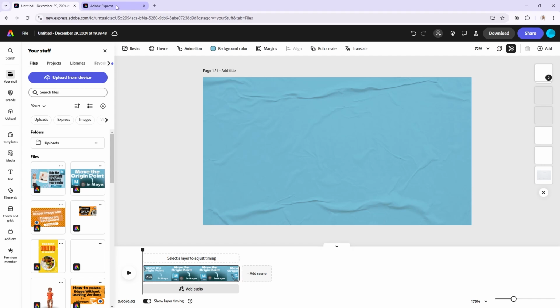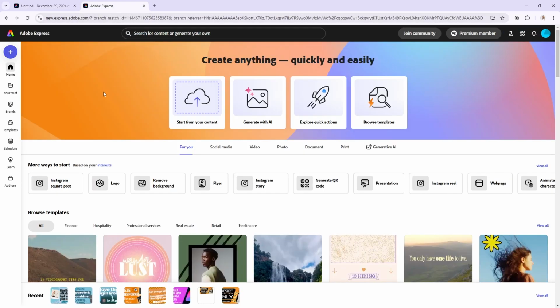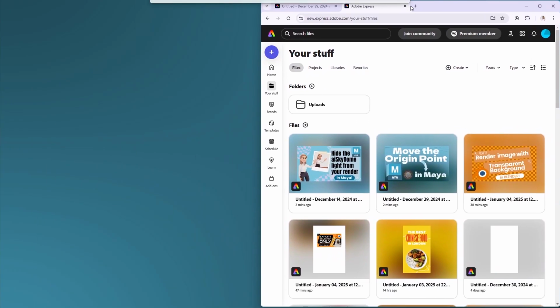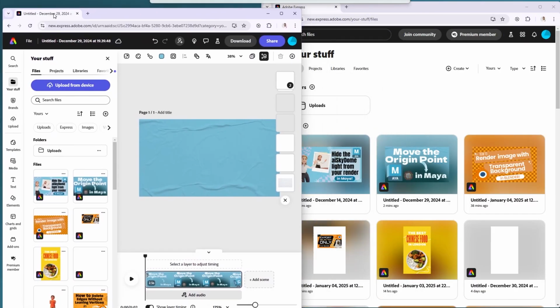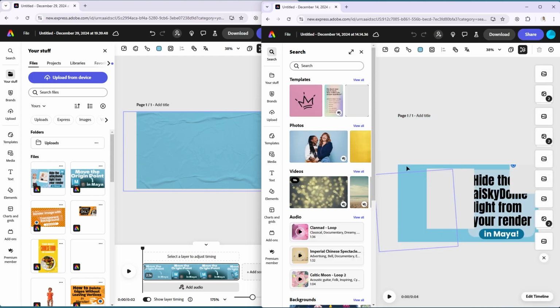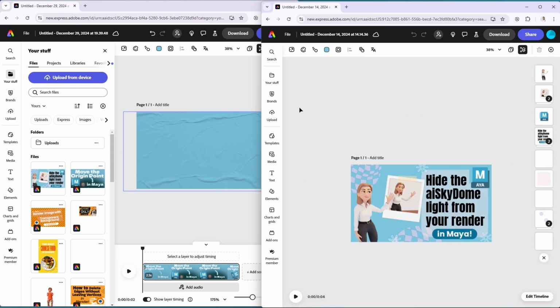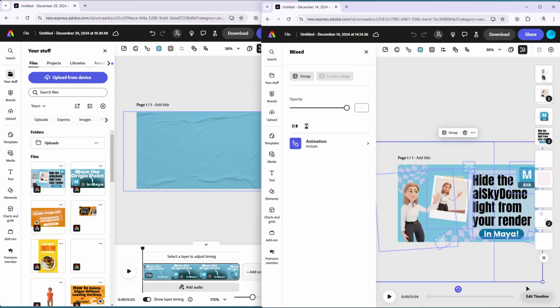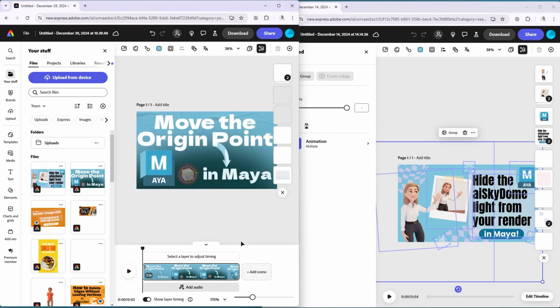You need 2 Adobe Express windows open. So I'm going into a separate Adobe Express here. I'm going to My Stuff, and I'm going to find the file that I want to bring in. And I'm going to make the window a little smaller just so we can see them both side by side. And now if I go into this project, this file, I need to rectangular select everything. So I'm just going to left click on my mouse and grab the whole thing. Then push Control-C, copy, and I'm going to go back to the one that I want to edit.